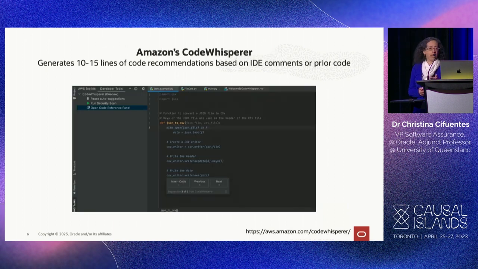And very similar, Amazon's CodeWhisperer would generate also those 10, 15 lines of code. They base it a lot on the comments that you have in your IDE, but also on any prior code that you've written in their system, right?